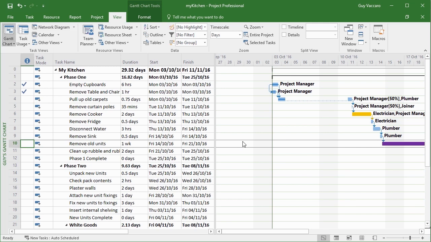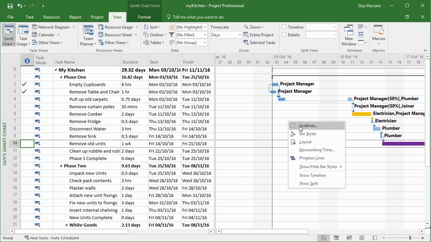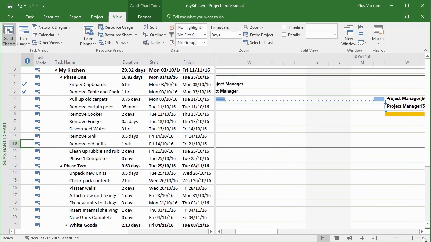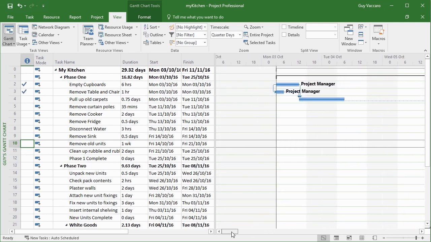So there are a lot of customizations you can do to make the view your own. Most of it is around the right click. We can change the grid lines, the bar styles, the layout, non-working time, and even progress lines. It will even remember the initial zoom when you open up that particular view. So all those things are saved with the view. Once you save the file, the view changes are saved. And then if you copy that view again into the global, you've got to remember that any changes you make, you're not making them to the global template, you're making them, in this case, to My Kitchen. So if the view has changed slightly, it would need recopying into the global template so that when you use it in future projects, it's got all the changes in place.